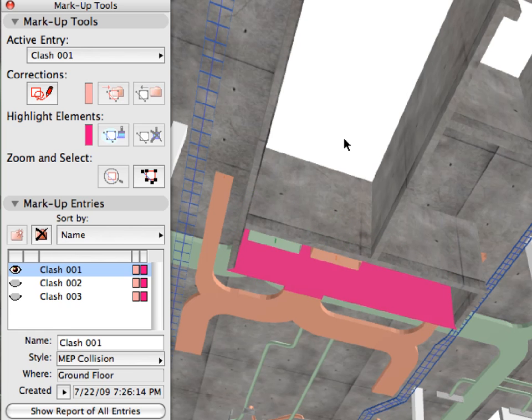ArchiCAD provides a smart solution which helps minimize risk during construction by finding clashes and discrepancies during the construction documentation phase.